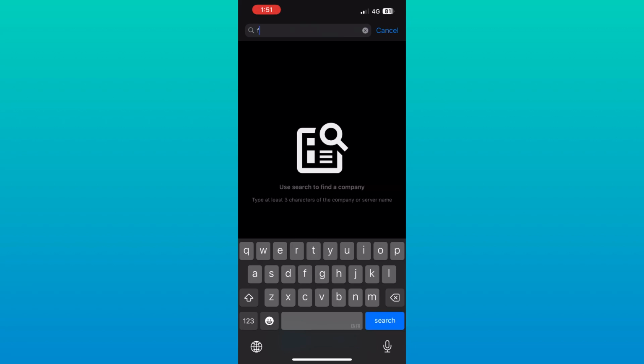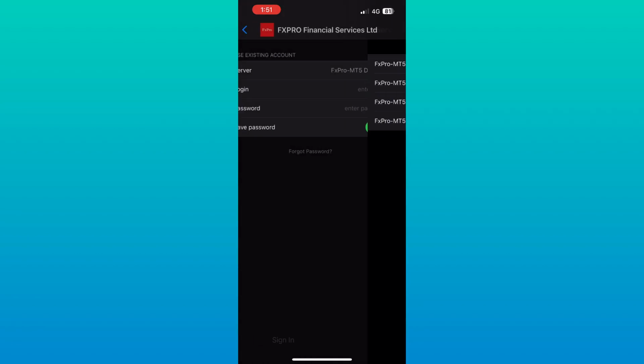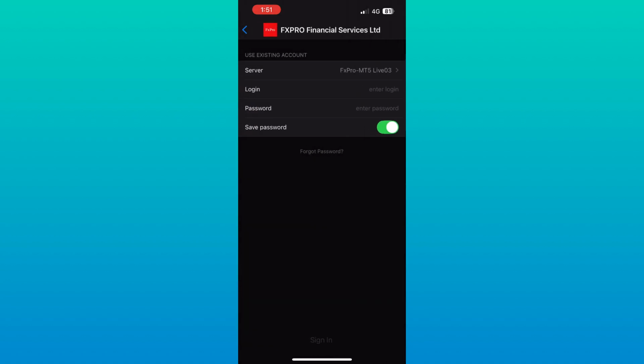In the search bar, type FxPro and you'll see several servers appear. Make sure to pick the correct FxPro-MT5 server based on your trading account. Once selected, enter your login ID and password that FxPro provided when you created your account. After filling those in, tap Sign In.